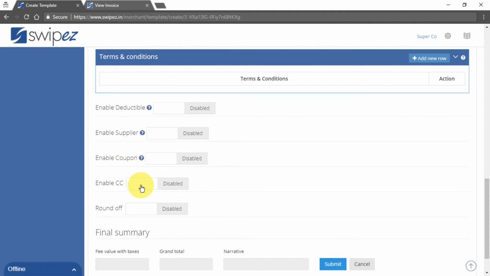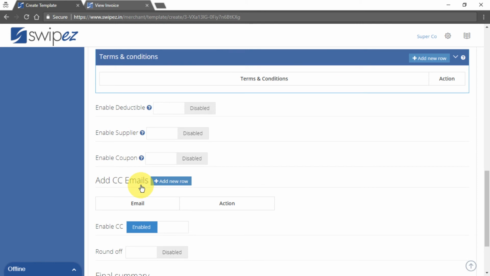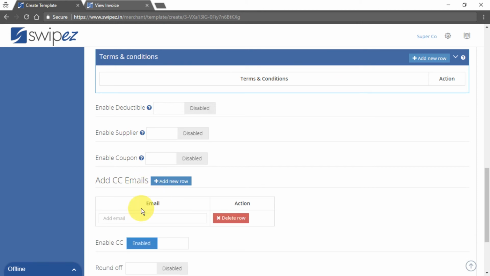Carbon Copy, CC email feature. Using this feature, you can mark emails to associates who need to receive the invoice sent to your customer. To do this, click on the toggle button to switch it to Enabled. Next, click on Add New Row, and type in the email ID that needs to be marked on outgoing invoices.